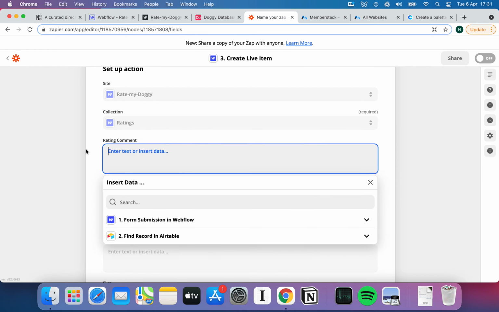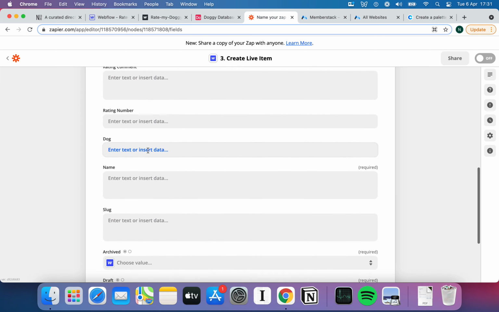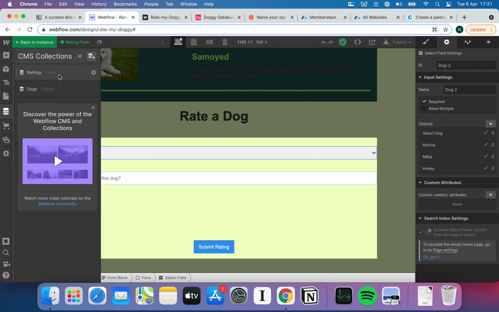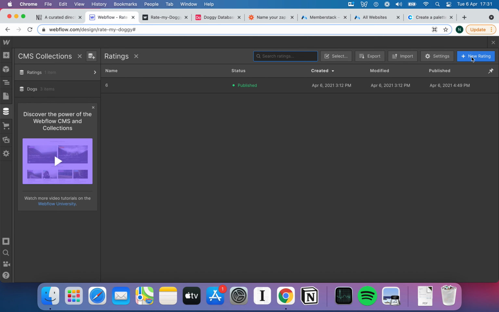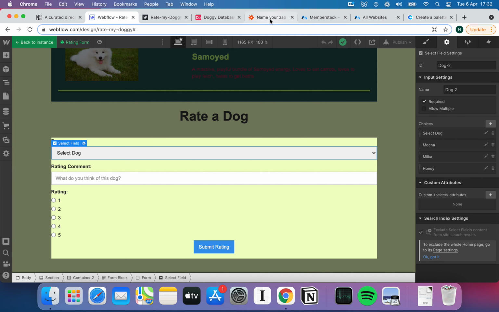So immediately it's going to pull back all this different CMS data. We've got the rating comment, the rating number, the dog, the name, the slug. If I look back at the CMS, that all sounds familiar. Let's just double check. Well, yep. Because if I go and hit new rating, then it's going to ask me for the name, the slug, the rating comment, the rating number, and the dog. So that all makes perfect sense.